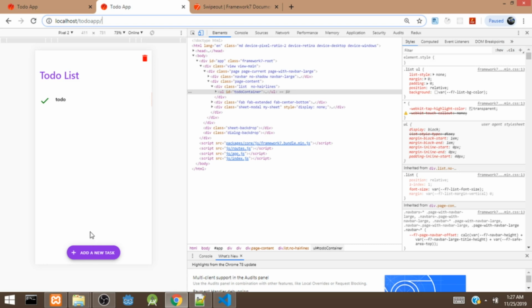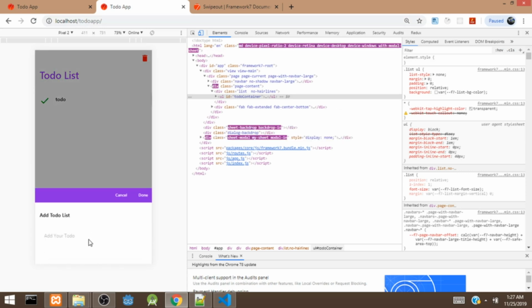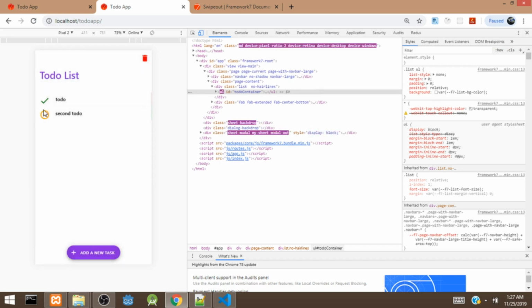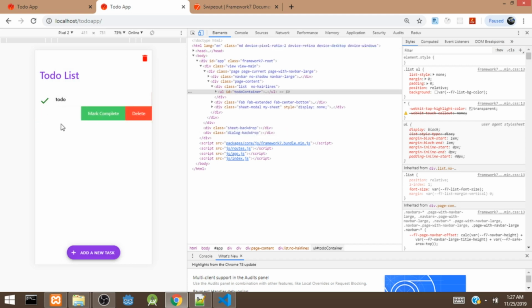Right now we can add a to-do. Let me add another to-do. I'll call it second to-do, and I'll click on done. So it's going to add the to-dos, and this icon here shows that the to-do is pending. We can mark the to-do complete, and we can also delete the to-do. If we swipe it, we can delete the to-do. And we can also click on this trash icon right here, which is going to clear any available to-do.